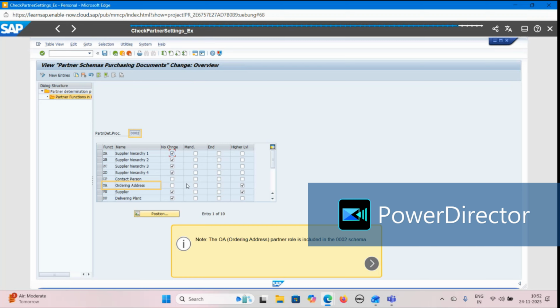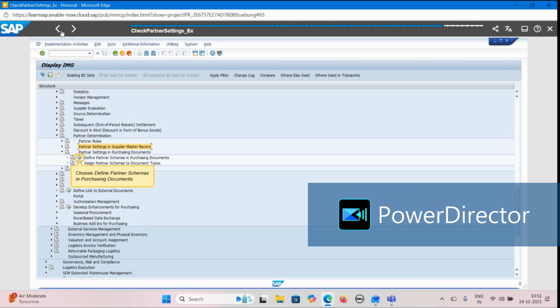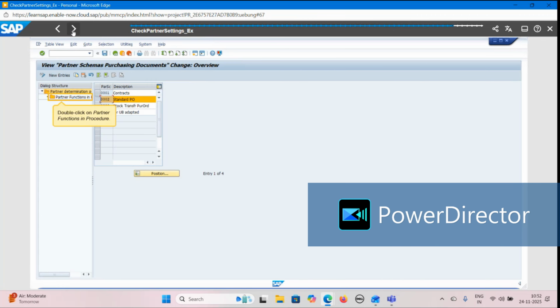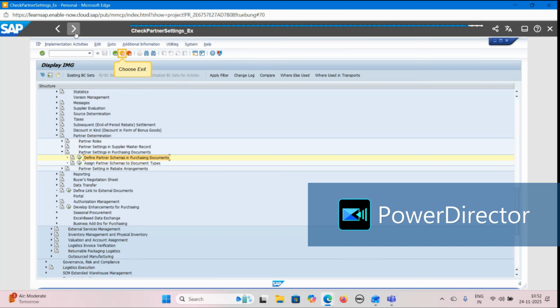High level means what level it has to check, whether it has to check only at the purchase order level. So if I select it, it only checks the partner roles at the higher level. Okay, it won't check at the specific level. So that's how the schema will control the partner roles determination. So this is how the settings work, and how partner determination will determine the different partners in the supplier master and the purchase document. This is the setting which is available for partner determination.